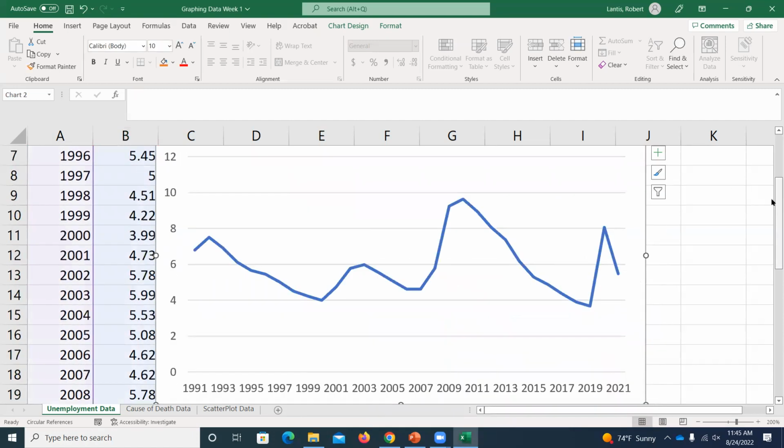So the reason why we like time series graphs is because I can now tell a very quick story. Once I have this graph, I can tell you unemployment was fairly high starting out in the 90s.